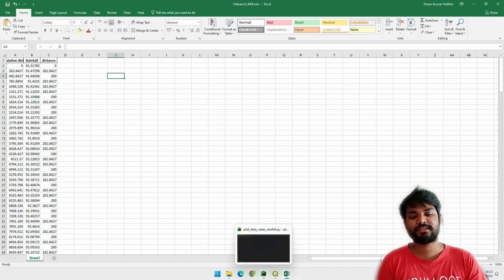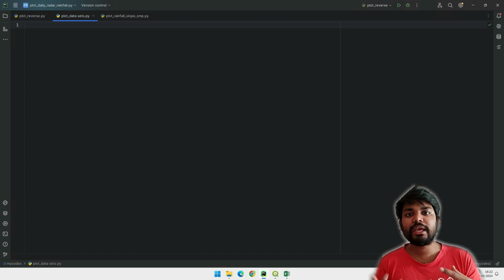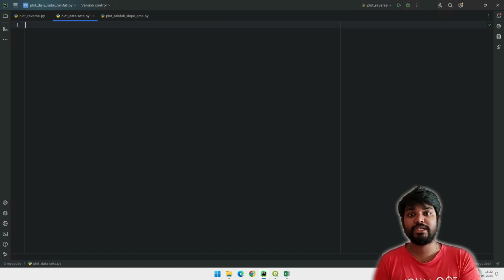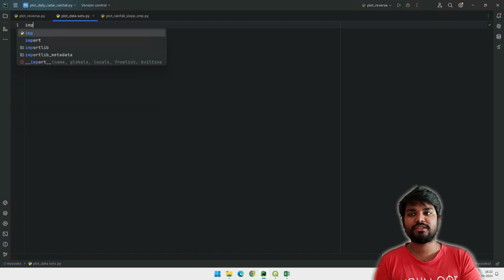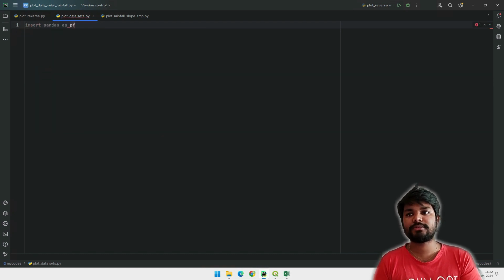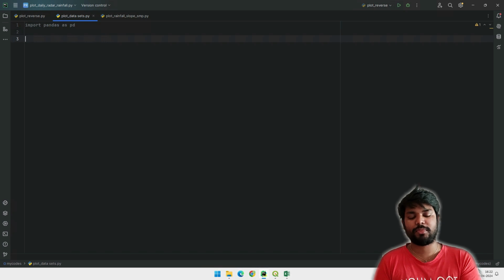So to start that, let's directly go into Python. As we have the data sets in Excel, we need to be able to read the Excel data to understand this data and plot it. To do that, one package which we need is pandas. So the first step is that we will import pandas as pd. This is how you import pandas.